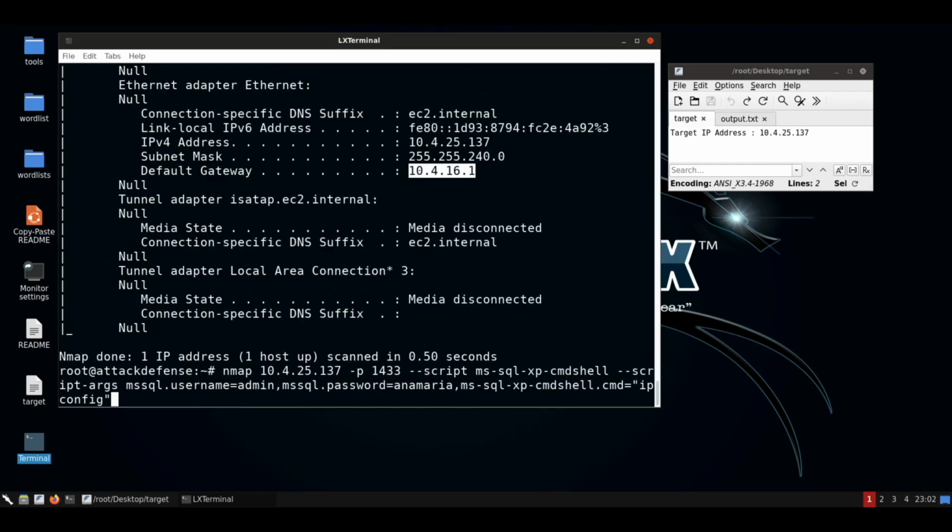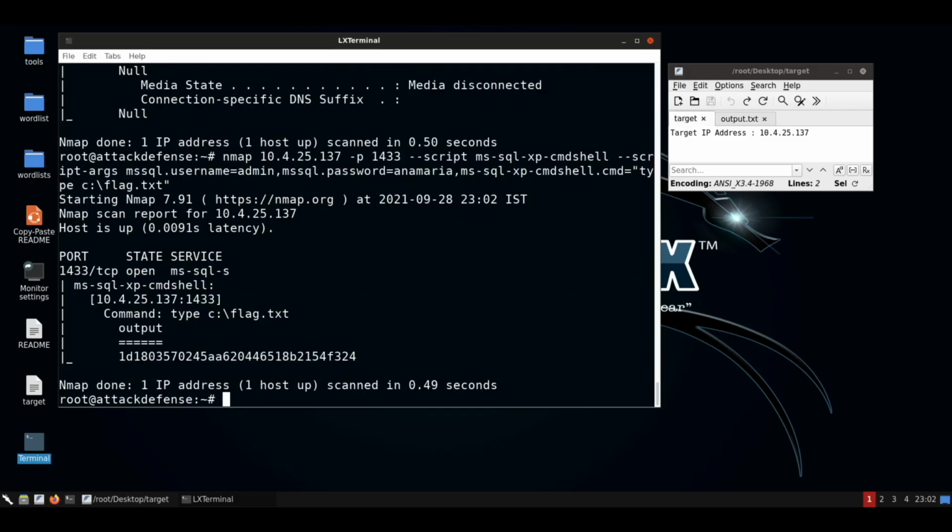In this situation now, instead of an ipconfig, let's have it do type, which is the Windows version of cat, if you're more familiar with Linux than you are Windows. Let's have it read a file. So on the C drive, there was a file, flag.txt, and we got the output of that file, which is a hash in this case.